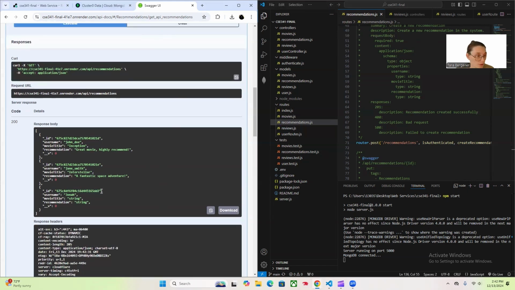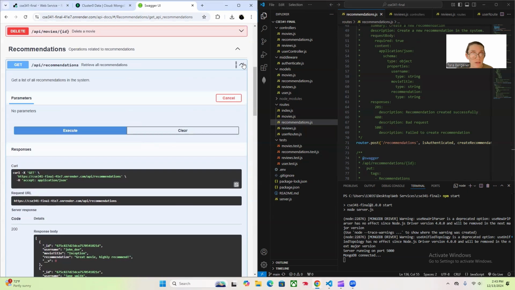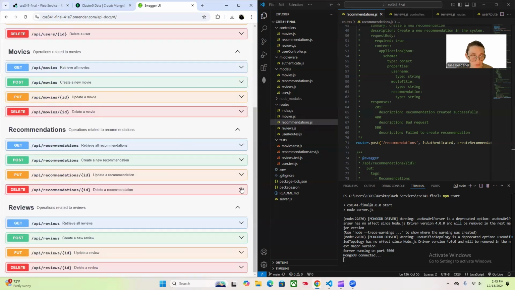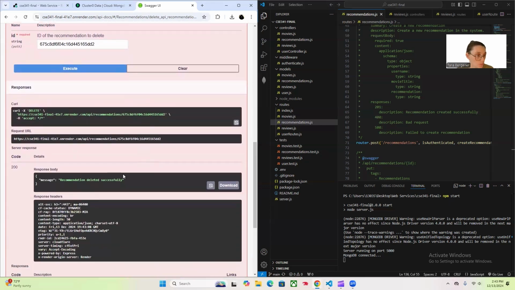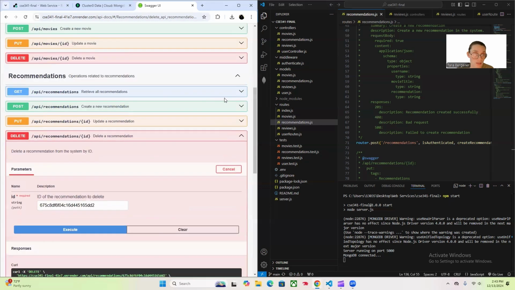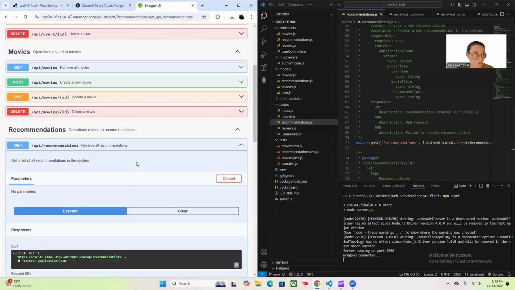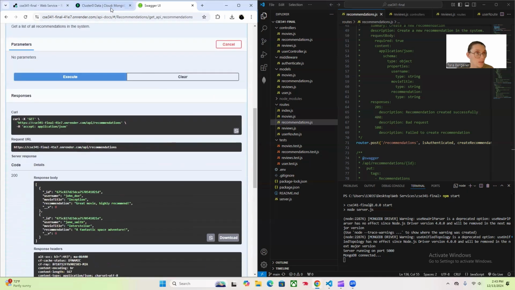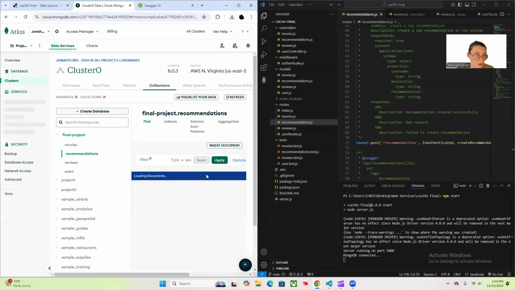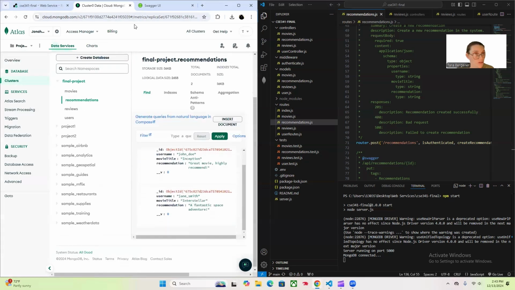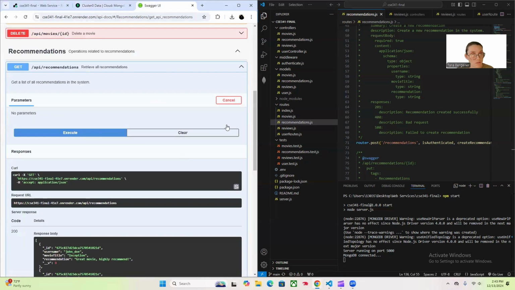Now if I go back and copy that ID and go to my delete function, I do get a positive message, recommendation deleted successfully, and I can go here and execute that. See that there's two. I can come back to my MongoDB, update that, and also see that there are just two data in that collection again.